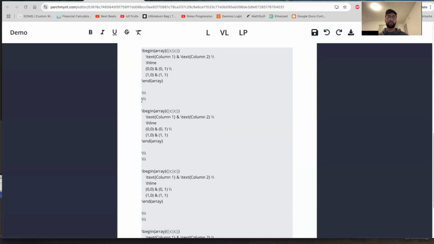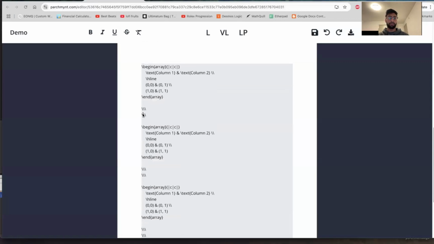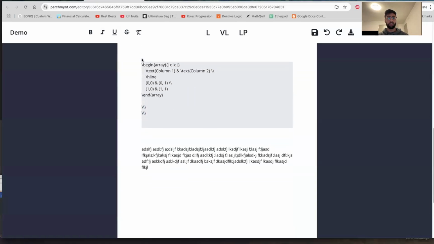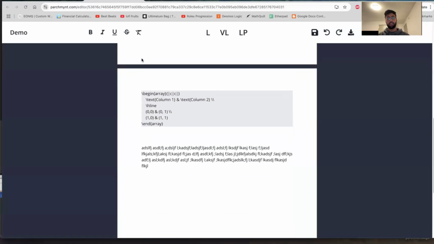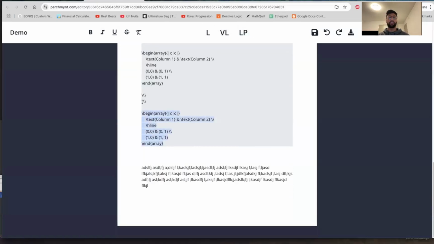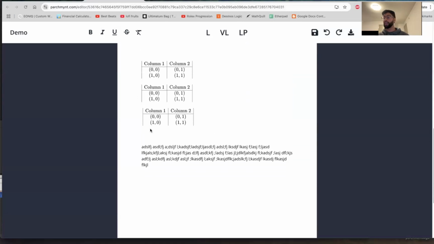If I really need all these tables, let me just cut all this stuff, get out of this, make another LaTeX paragraph, and paste that. And if I only wanted to, for example, I could just do it that way and so on and so forth. So yeah, two things to note there.